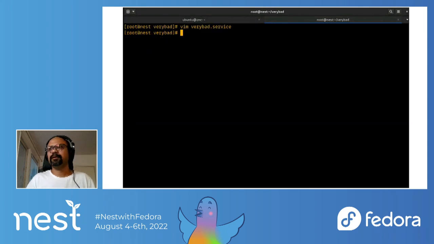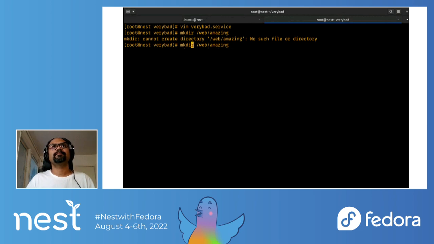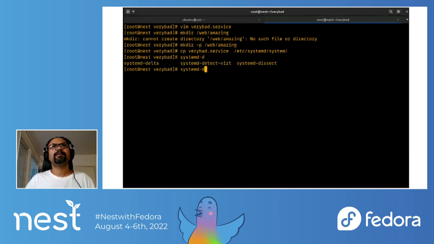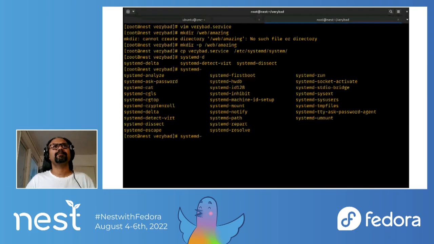Okay, as a next step, we should create that directory. What's the directory called? /web. Done. Then we'll copy the service file into /etc/systemd/system. Then systemctl daemon-reload, correct. I'm still missing all the commands.